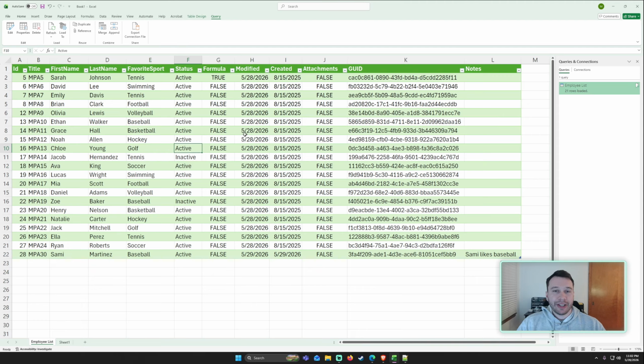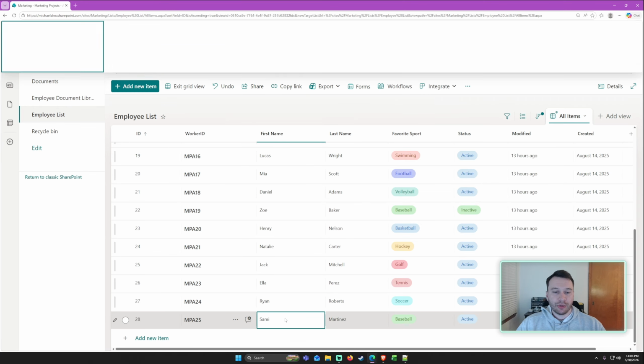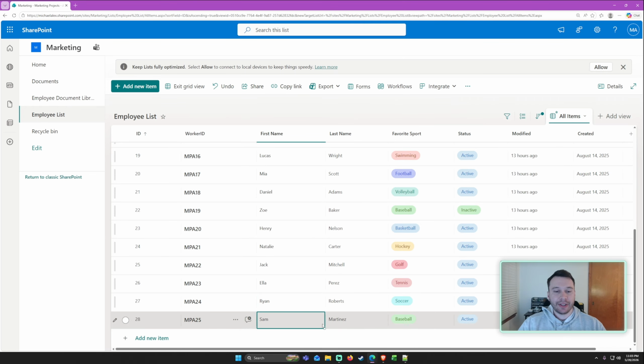So I will go ahead and make a change in my SharePoint list, and then I will close the workbook, then I'll reopen the workbook just to show you that it does refresh. Okay, so I'll make a change on the MPA 30 again. So I'll change that back to 25, and we'll change Sammy's name to Sam.